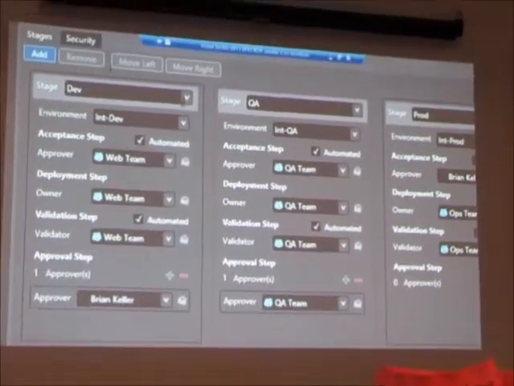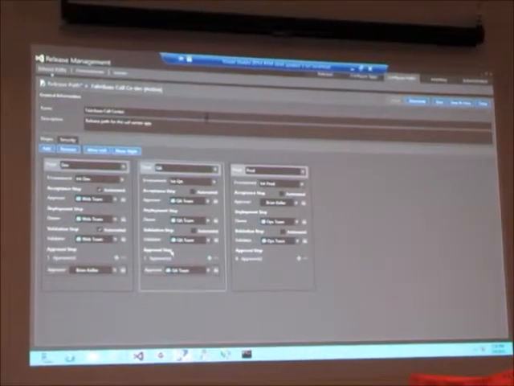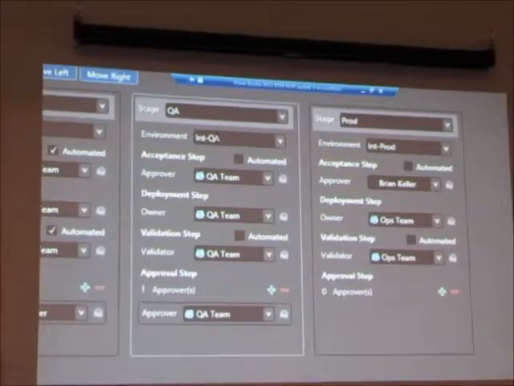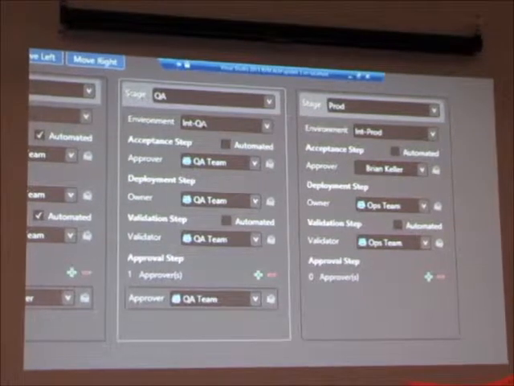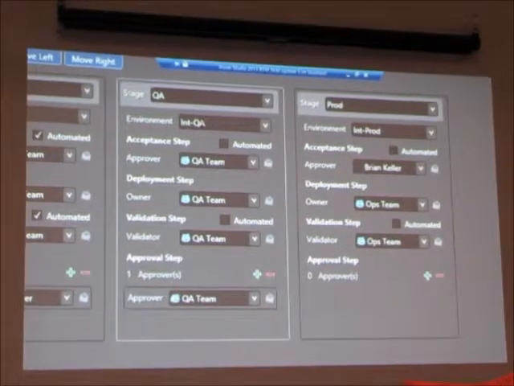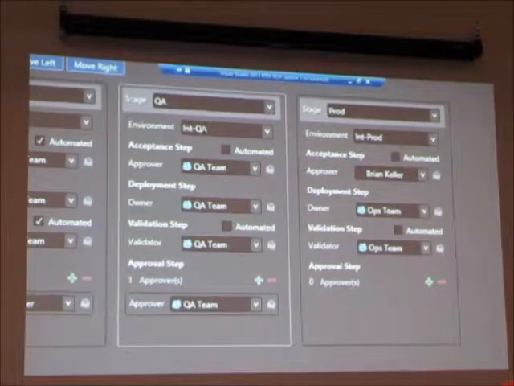And then QA is similar, although I am going to change it a little bit. I'm going to turn off these automation steps, mostly just to show you guys what happens. So at the QA stage, it's now going to go to the QA environment, and it's the QA team that validates it. And somebody on the QA team has to set an approval to say, yeah, this is ready for production.